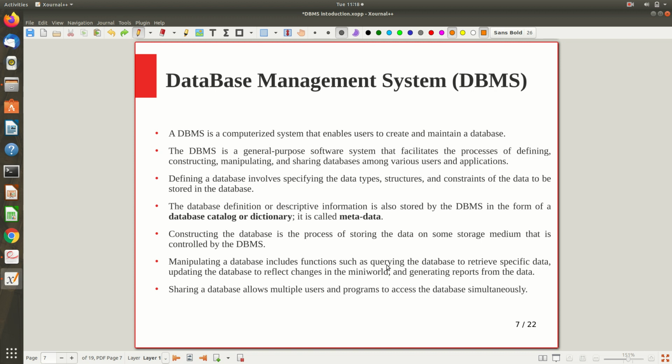Sharing a database allows multiple users and programs to access the database simultaneously. So that is about the sharing part. If you have a student management system, many users, all the students, will be accessing it simultaneously. Sometimes when the results are announced, in the database managed by KTU, many students will be logged on, and they will be able to handle it in a simultaneous way.